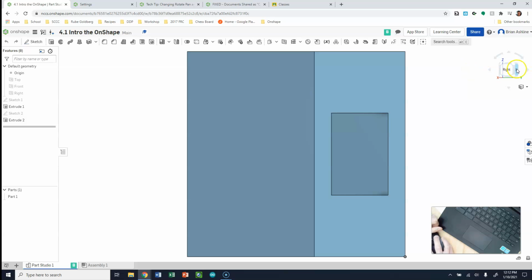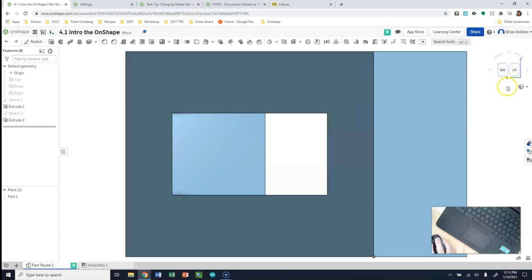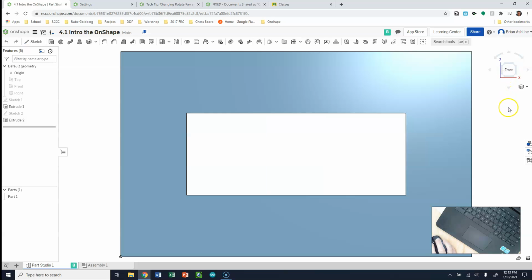For those of you, again, on the, let's see here, Shift and 1 is front.